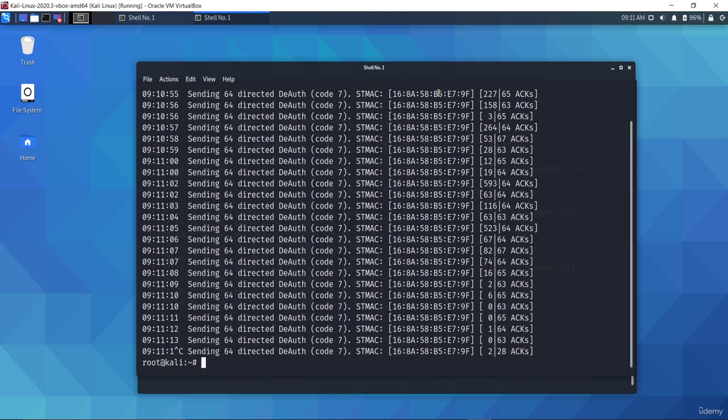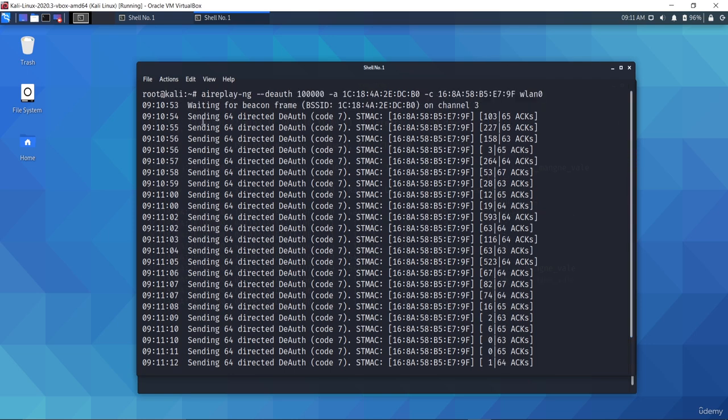Now let's understand what each part of the command means. First we have deauth. Deauth is used to tell aireplay-ng that we want to run a deauthentication attack and to send this many packets. The next one is -a, which specifies the MAC address of the router. And -c specifies the MAC address of the client. And wlan0, as you all know, is the name of our interface.